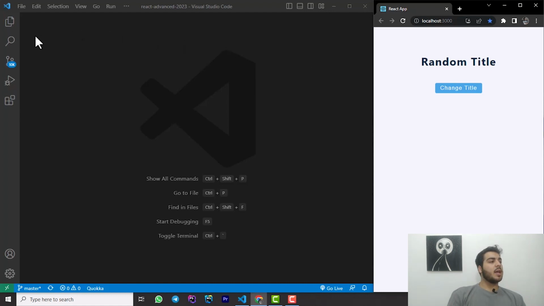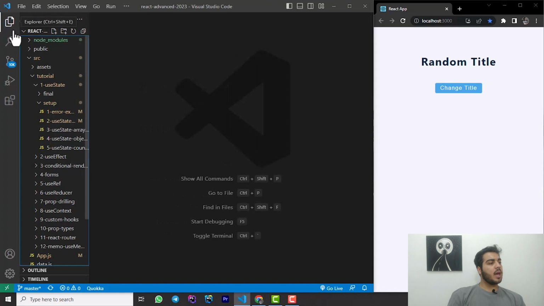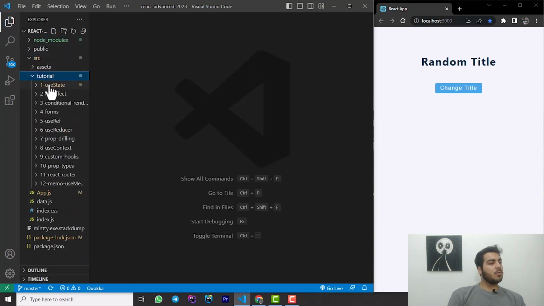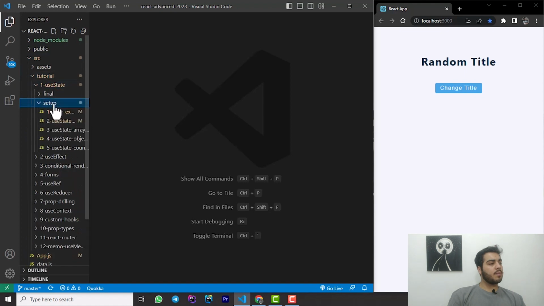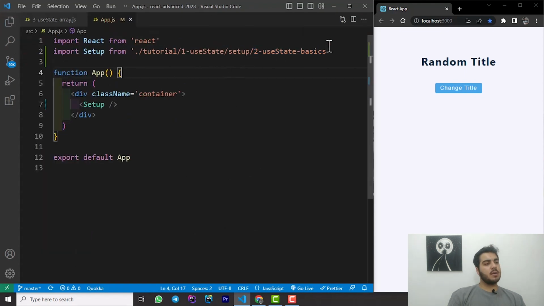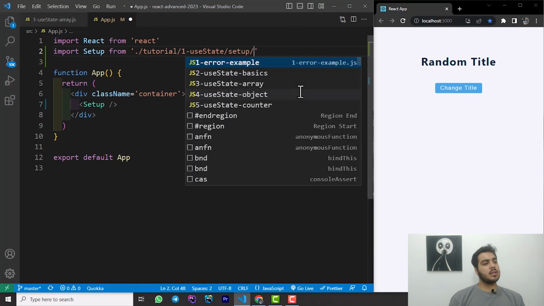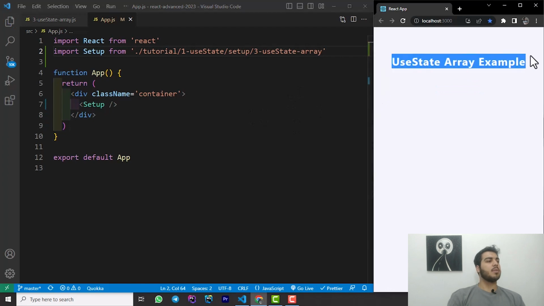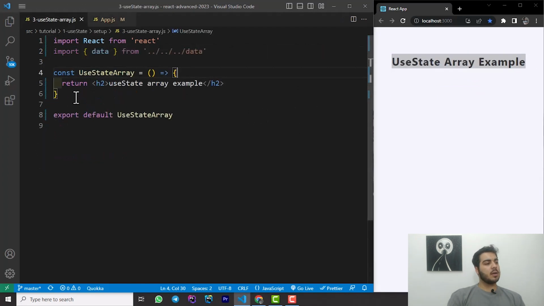So navigate to our project. We have the source folder here and tutorial. Go for useState and setup. We have the file here, useState array. As you can see, we are importing the second file, useState basics. I want to change it to this third one, useState arrays. And when I save App.js, we have the useState array example that is here in this heading.